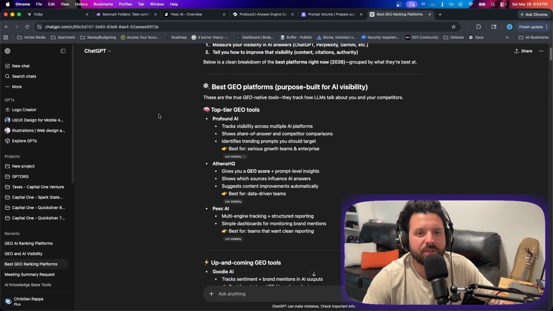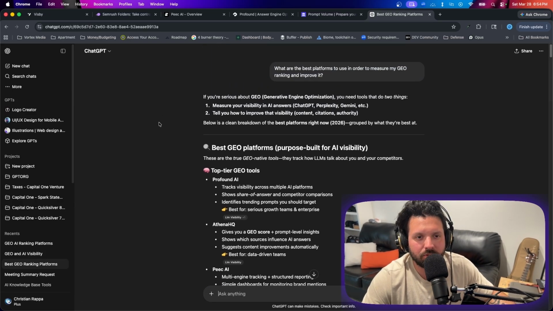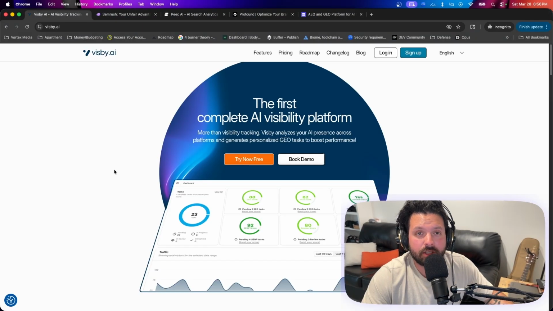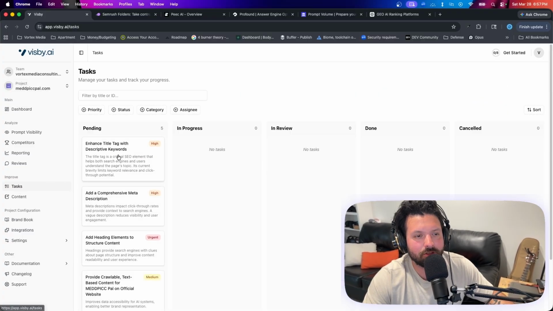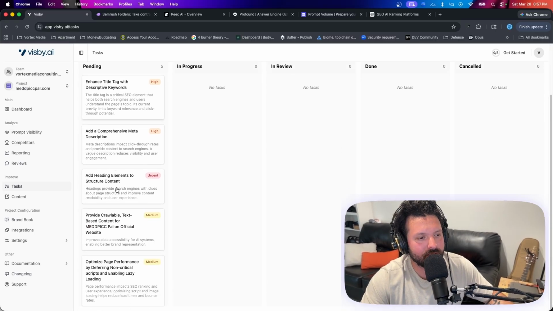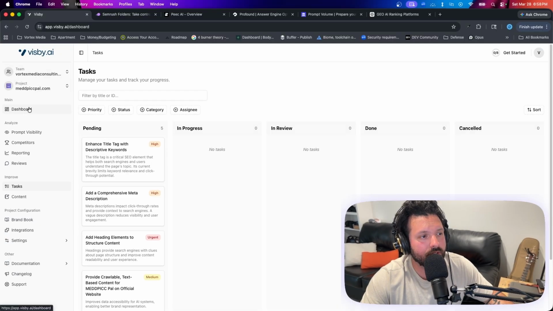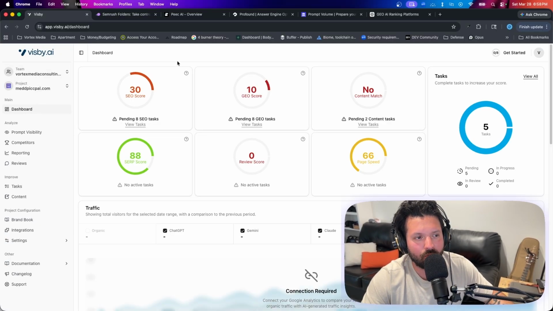When I search specifically for GEO platforms, these are the responses that I get. My first example is going to be Visby AI. After it scans my website, which I have as medpigpal.com, it gives me tasks to do in order to improve automatically. So here it generated these tasks for me with different levels of urgency. It gives a really clear overall report of where I stand now.